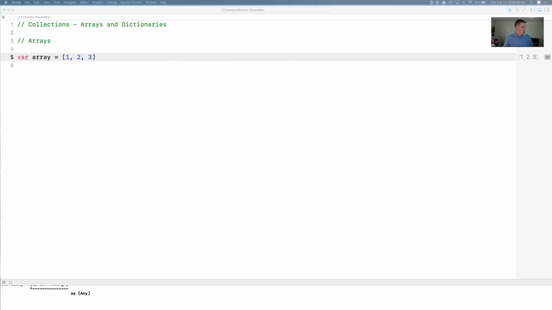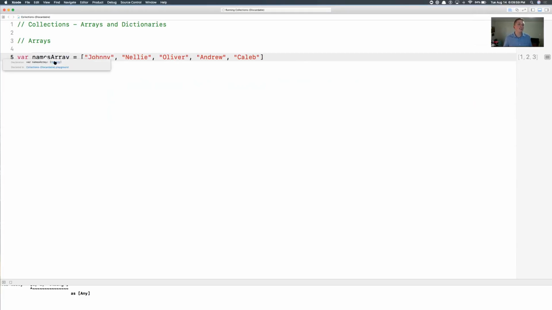Okay, so let's create another array here. Let's say variable names array is equal to, we can do Johnny, Nellie, Oliver, Andrew, Caleb, right? Okay, so this is an array of strings, right? Because each of the values inside of our array is a string, okay? And I can double check that by option clicking on names array, and we can see that it is of type string.